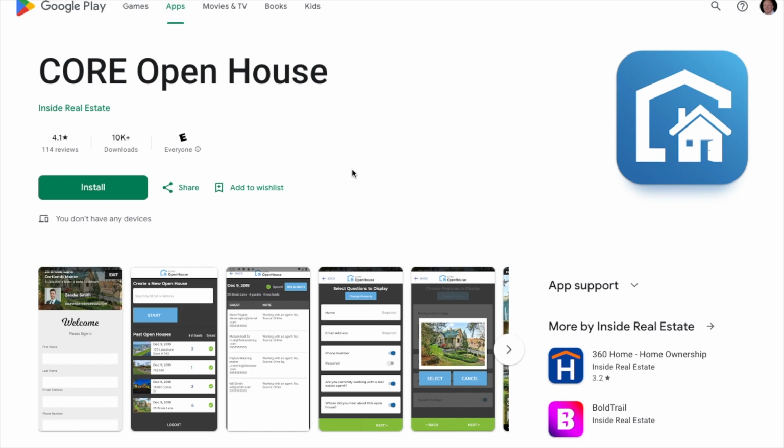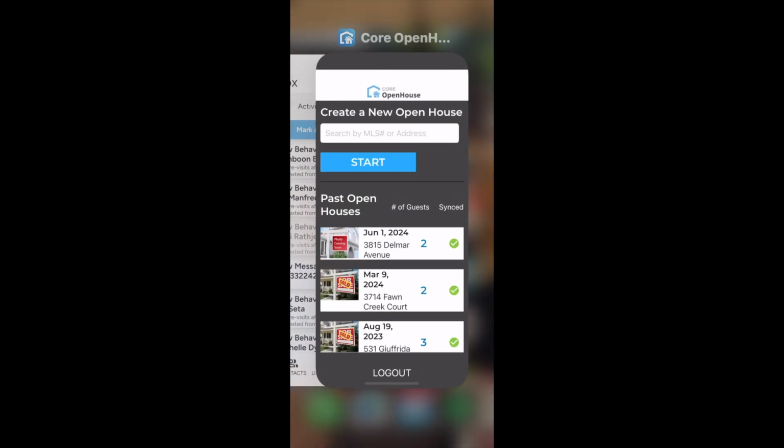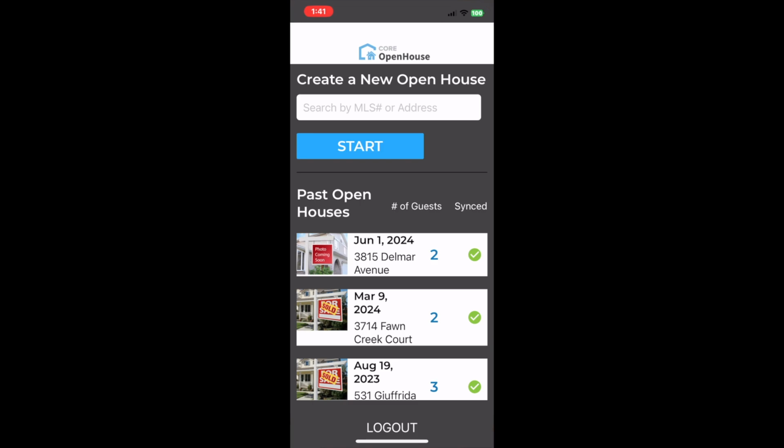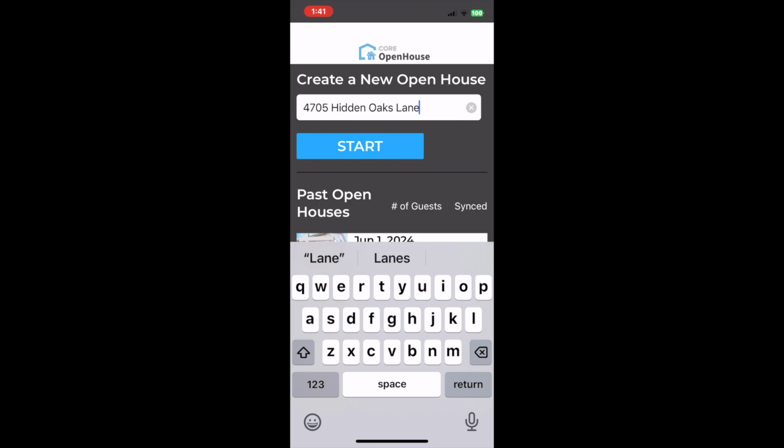So instead of using pad and paper to get people to register at your open houses and give you your email and phone number, this is the app that you use. So let's get into it. This is the app. We're going to go ahead and register a new open house. Those are the open houses I've done in the past.